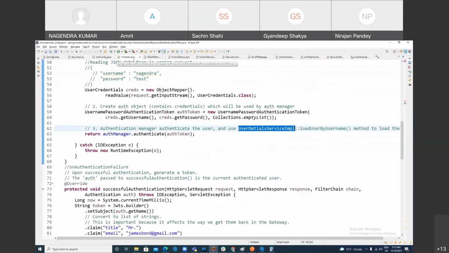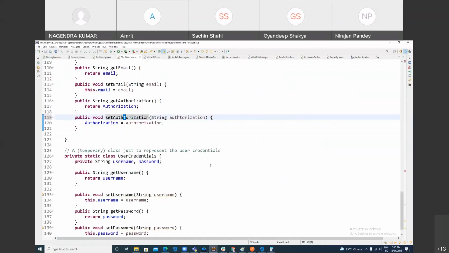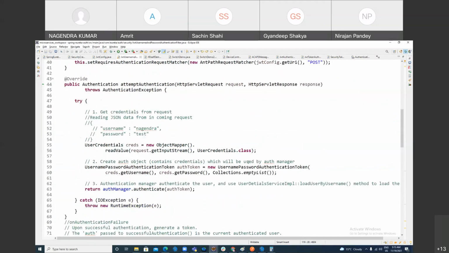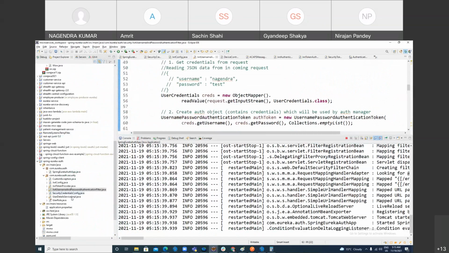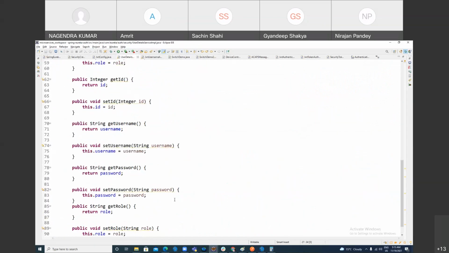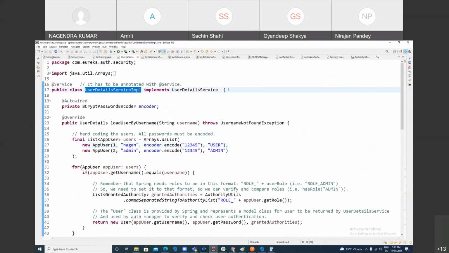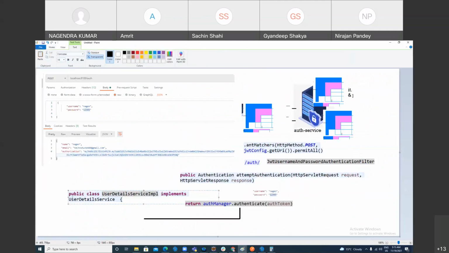Where did this class go? Give me a second. Let me see the user detail service implementation. I'm not able to open it. Yeah, this class, Sachin. This class is special because it is extending UserDetailsService, which is given by Spring Security, and in this it will invoke a special method.